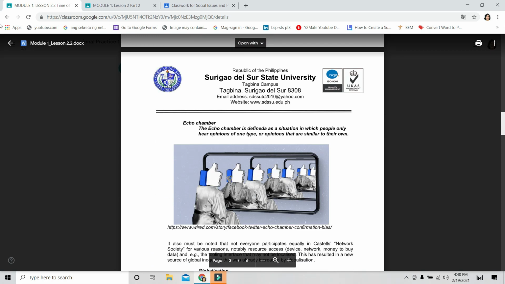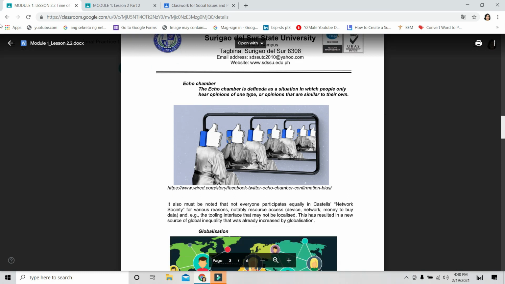An echo chamber is defined as a situation in which people only hear opinions of one type, or opinions that are similar to their own. So what is an echo chamber? If you can see in the picture, if you like this, you like that.